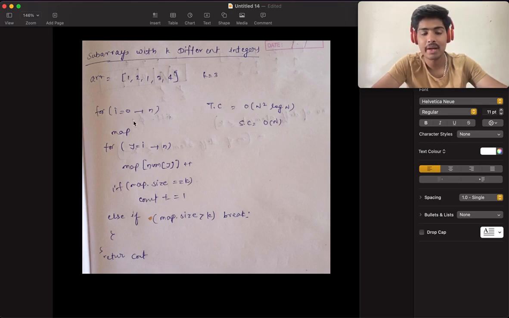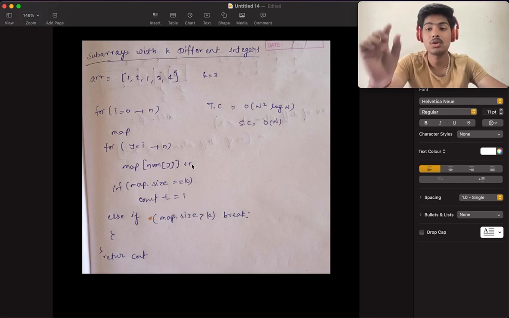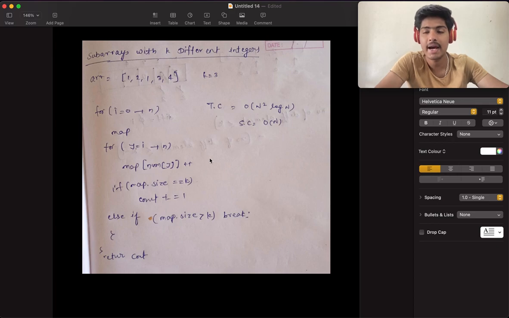I'll create a loop and I will also create a map. Then another for loop will go from j equals i to n. Now I'll do map of nums of j plus plus. For the end point, we increase the count in the map, meaning we increase the frequency of each element's corresponding entry. Now I will check if map dot size equals k. In that case, it means the total number of distinct elements equals k. In that case, I will increase our count.